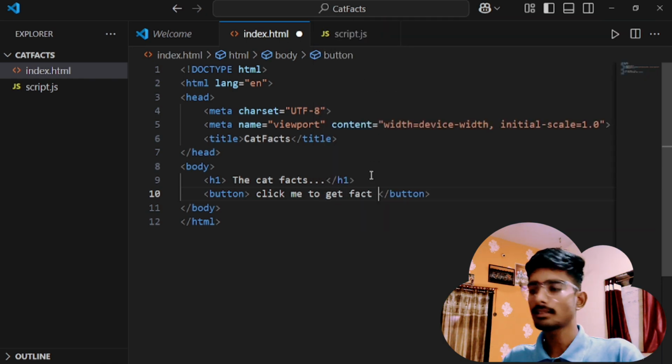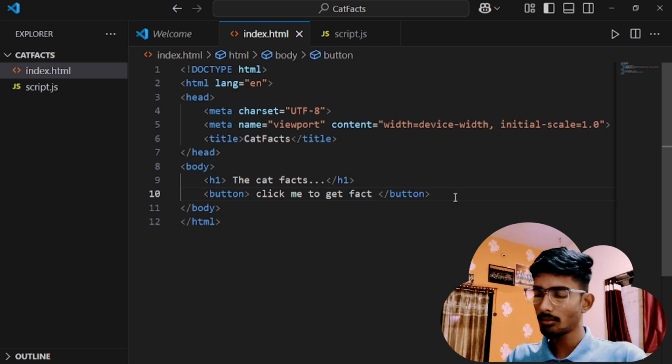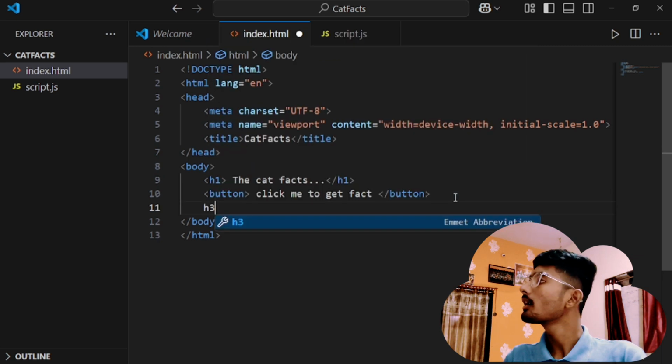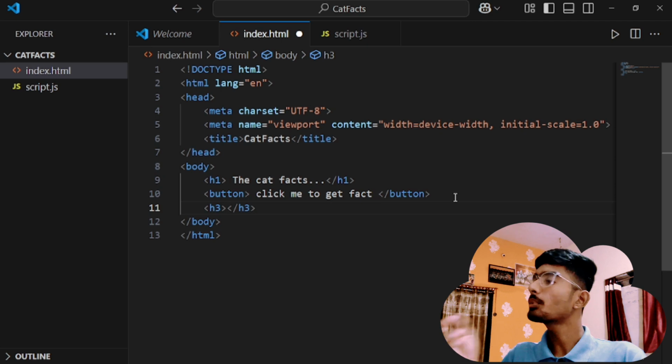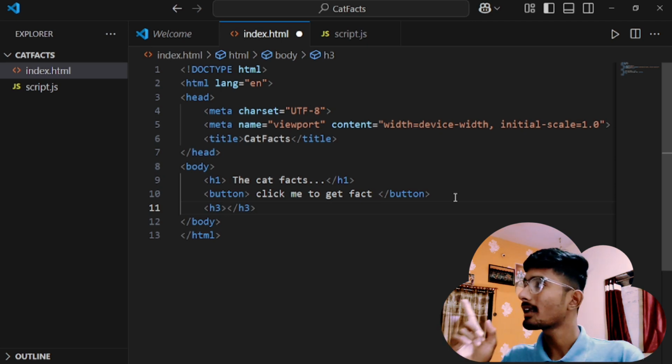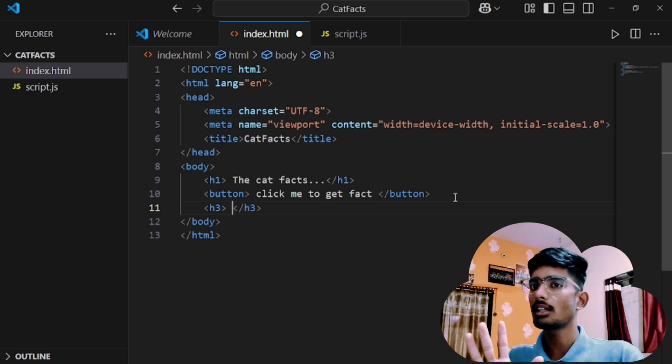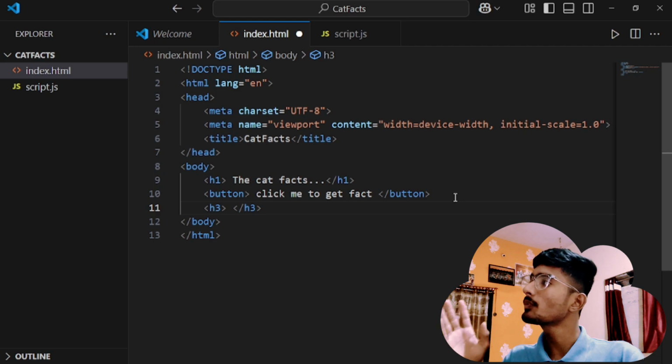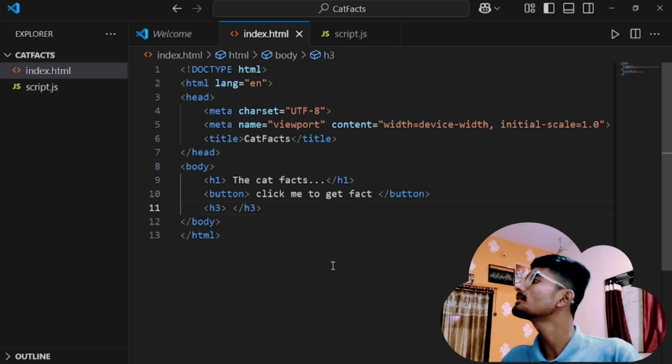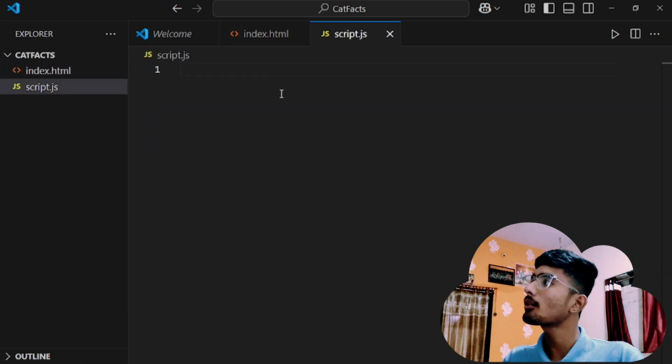And we will simply use here h3. In the previous project there was p, that is paragraph, but here we are using h3, due to which, if we use h3, our output will be in bold form. So we are using h3 here. I will save it, and now we will write the logic for it.